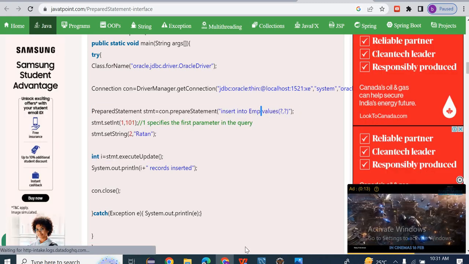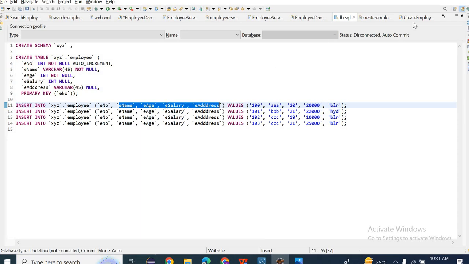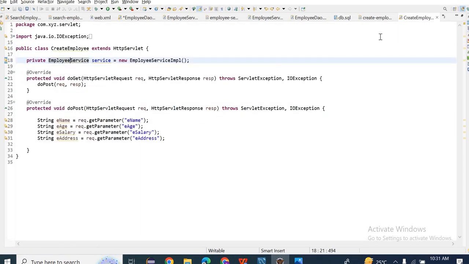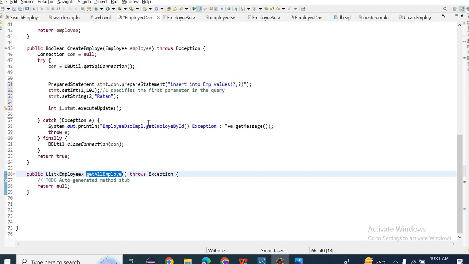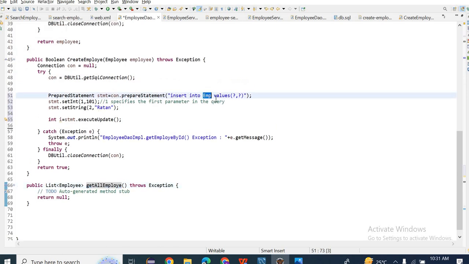Create, similar to that, and what I do is I need to create employee DAO. So this has to be implemented here. Now create employee. I want to specify 4 question marks. So only 4 values I am passing, and the ID I am not passing. Those in sequence I want to pass here.